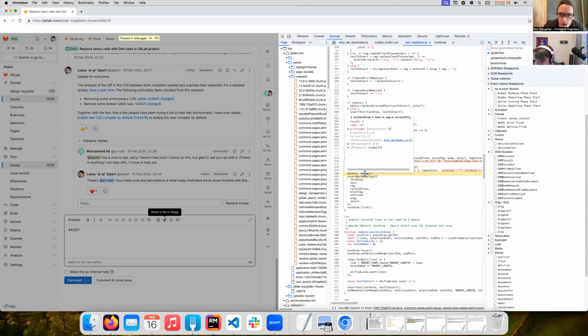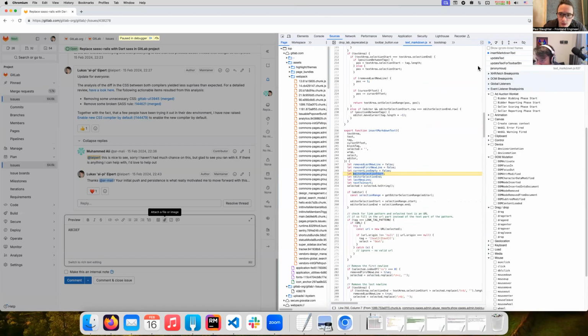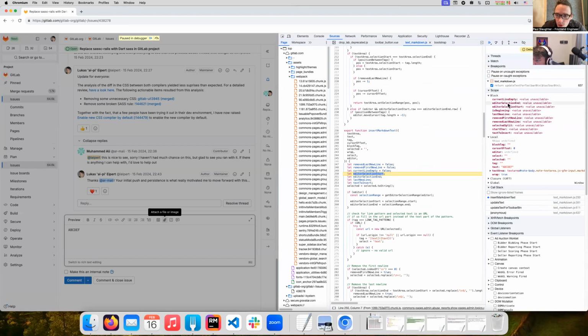Yeah, and then insert markdown text. Let's see what's going on there. Okay, let's jump into insert markdown text. What are our insert parameters? What is text right now? We should see it, right? Text is A, B, C, D, E, F. Selected is nothing.